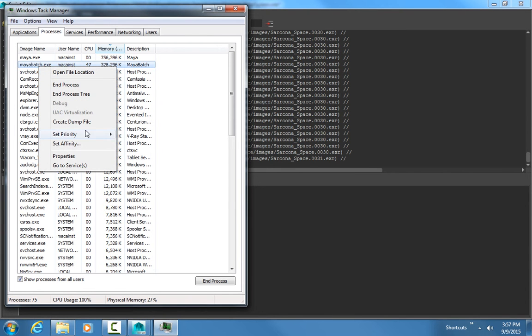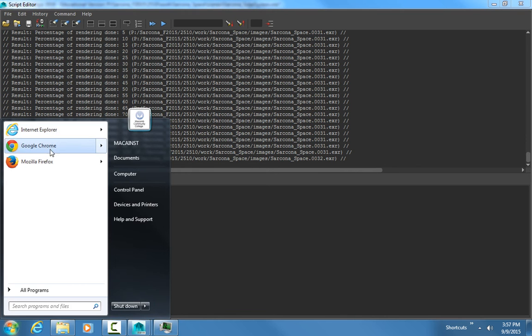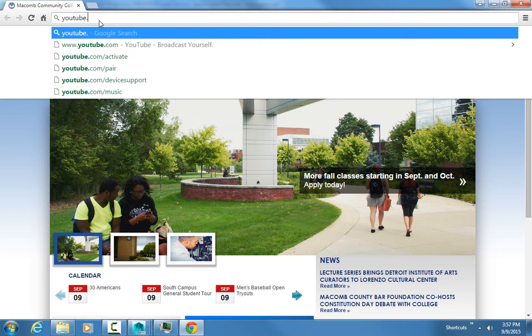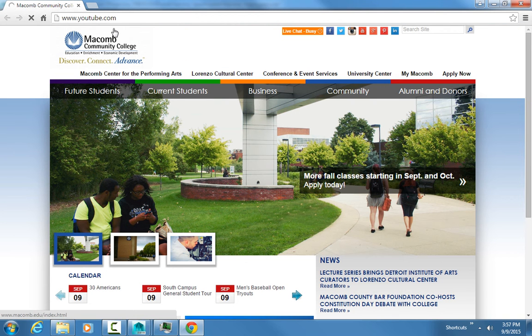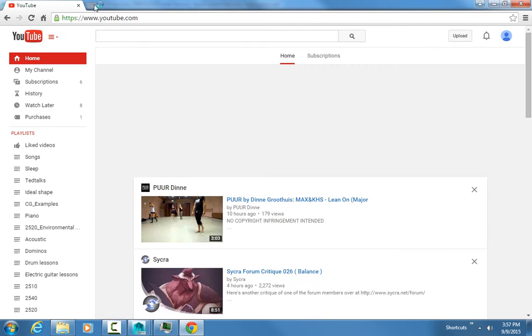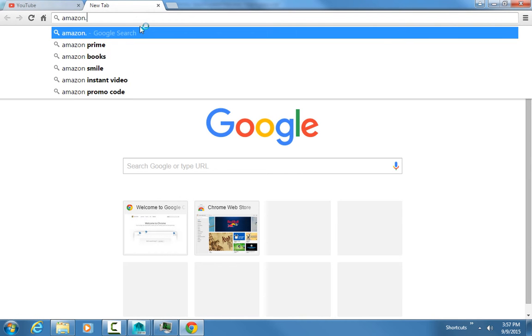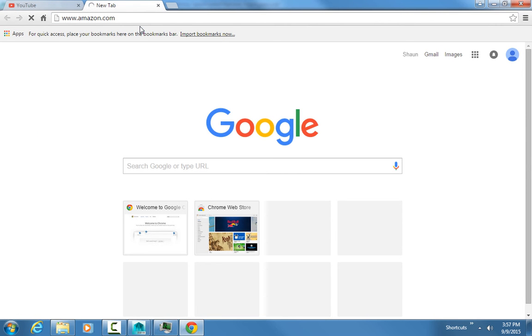By right-clicking and setting this priority below normal, what that does is it says, as long as nobody's using the computer, use 100% of the processor. But once someone comes on the computer and they start working, like going to YouTube, it won't affect their performance, okay? So as far as I know, I don't have anything else running. I'm able to go to YouTube pretty quickly. I'm able to go to Amazon pretty quickly. I can probably open up Photoshop.